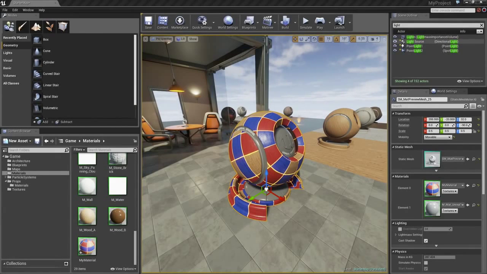Greetings and welcome back. In this video, we're going to take a look at material instancing, which is a very powerful and useful feature when working with materials in Unreal Engine 4. But first, what is material instancing?